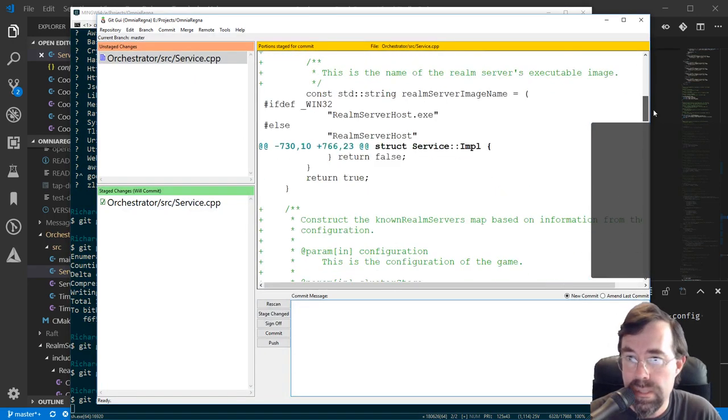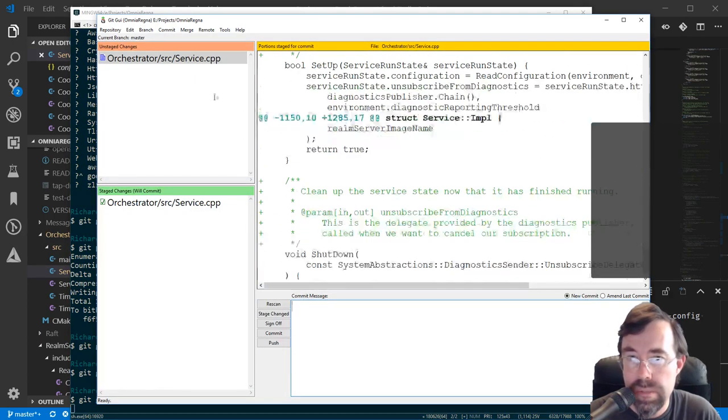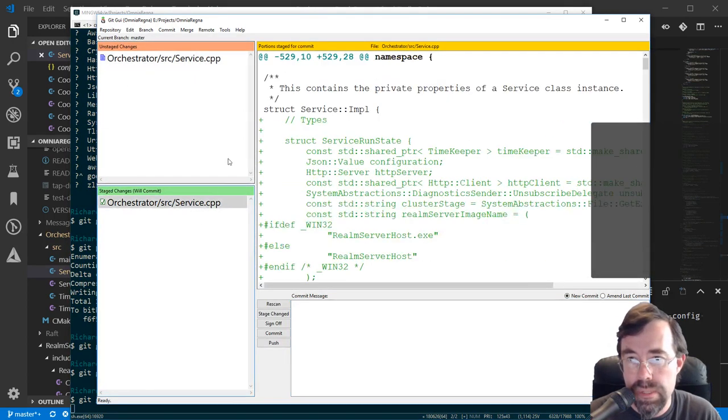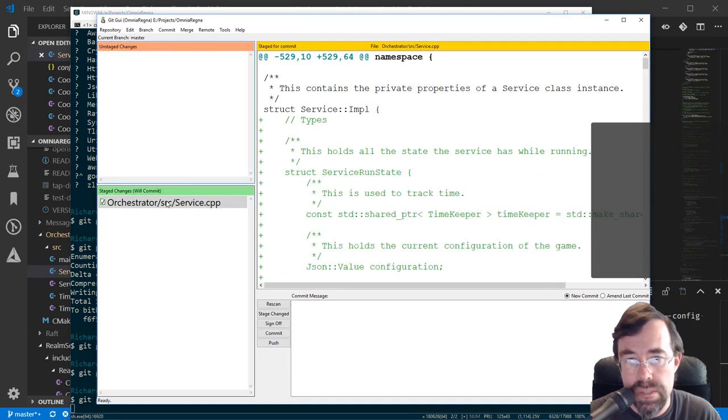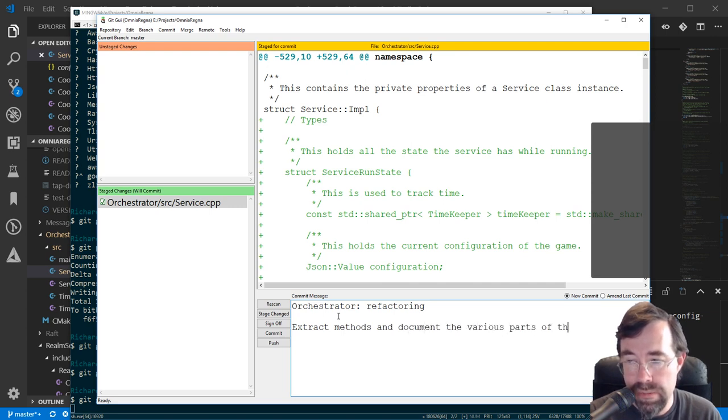So this commit is all documentation. Actually, no, we'd staged this and hadn't committed it yet. So let's all stage it together. So we'll say orchestrator refactoring. So extract methods and document the various parts of the service run procedure. Good enough for now.